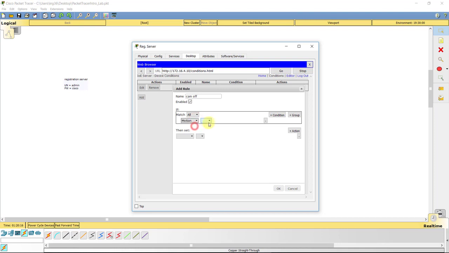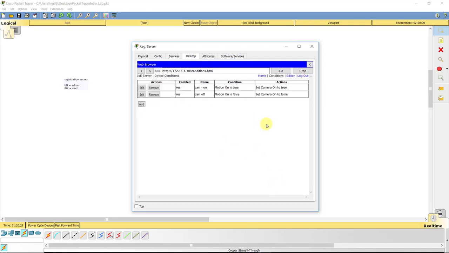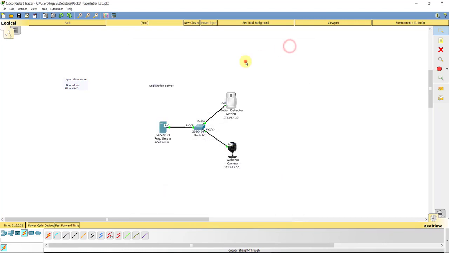If the motion is on and it's matched to false, meaning there is no motion, so it's not turning it on, then the camera is going to be false as well. So we could click OK. So those are our two rules. Okay, we could minimize that.